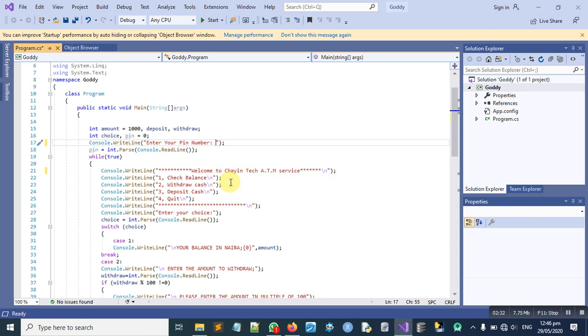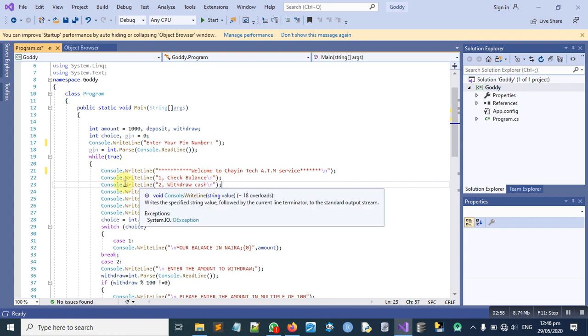Once you get to the ATM and you slot in your card, the first thing is welcome to ATM service. So that's the first announcement. And then we say Console.WriteLine, check balance, that's number one, passing the functions into the write line. Check balance, withdraw cash, deposit cash, quit. Now Console.WriteLine, enter your choice.